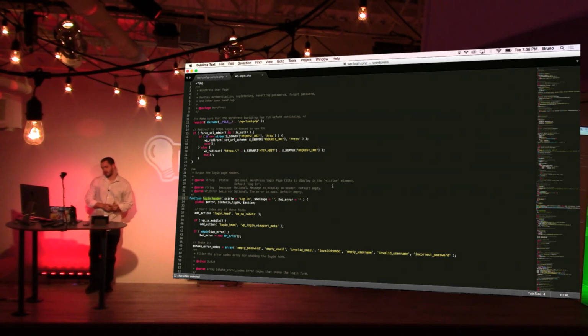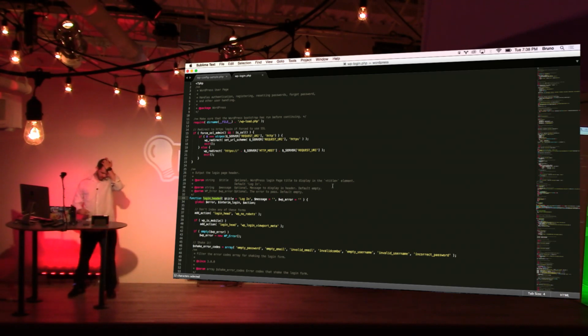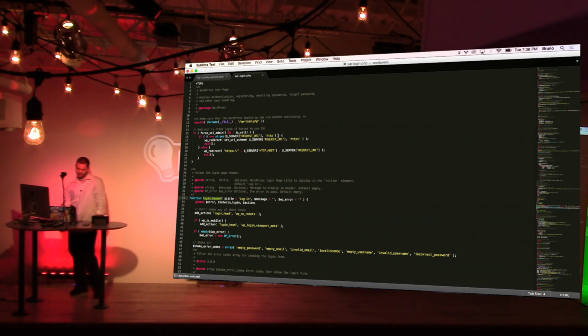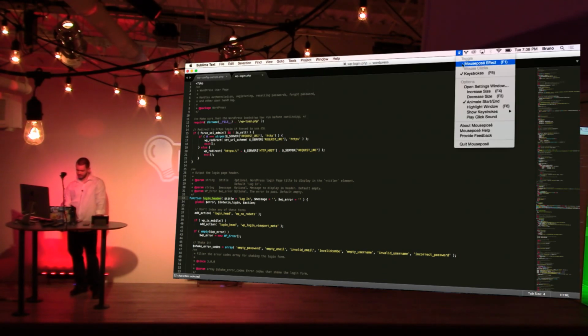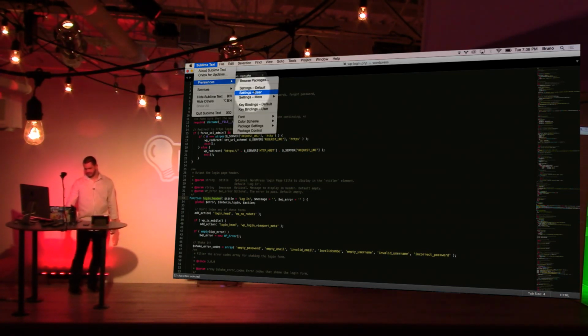Okay, so let's talk now a little bit about Sublime settings. As I said before, everything in settings is a JSON file, so it's very easy to understand. To find it, let me go here. I go to Preferences, Settings Default.